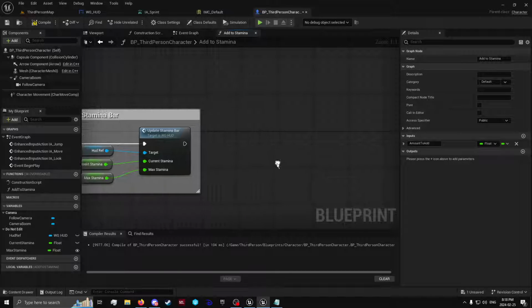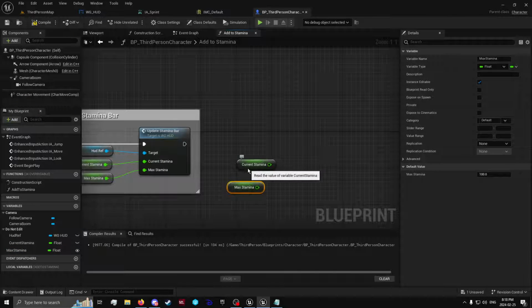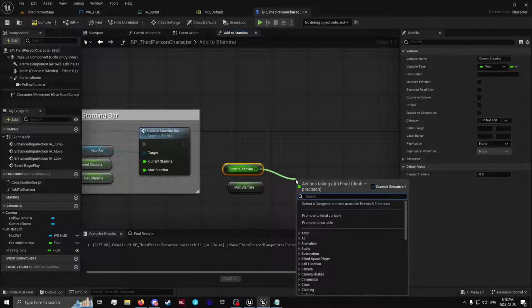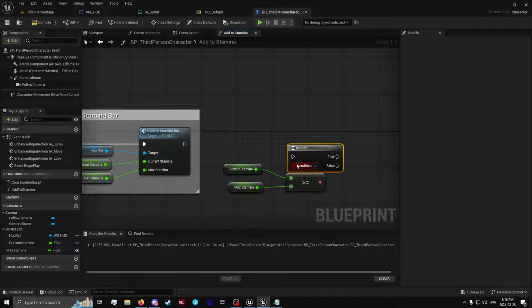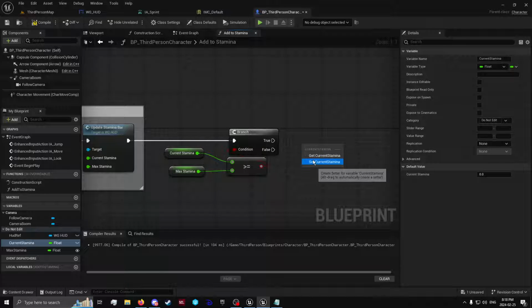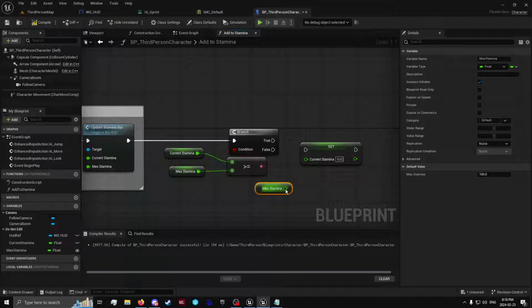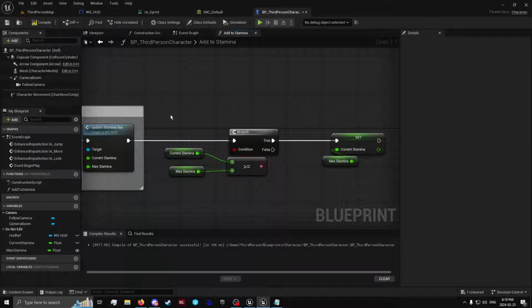And finally, we want to do a quick check to prevent stamina from going above max stamina. So you want to get your current stamina, get your max stamina. And if your current stamina is greater than or equal to your max stamina, it will just set your current stamina to your max stamina. Otherwise, it'll just do things normally.